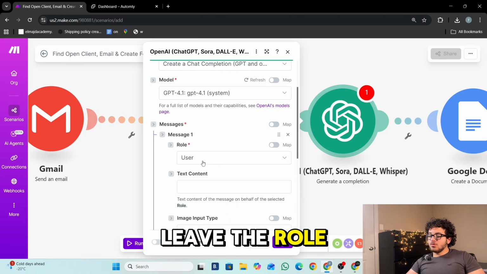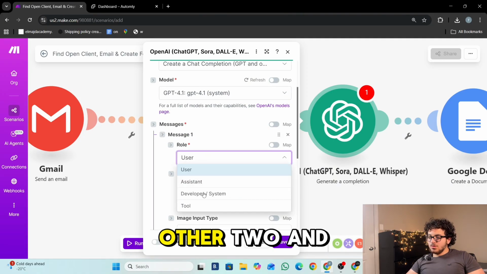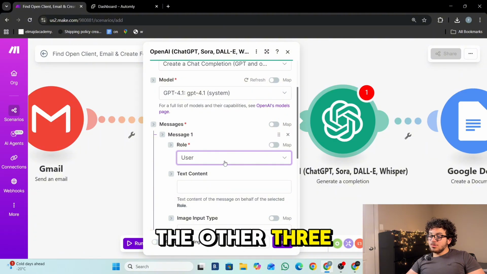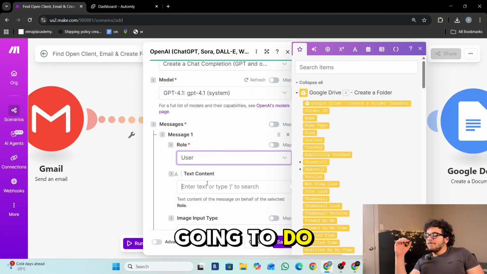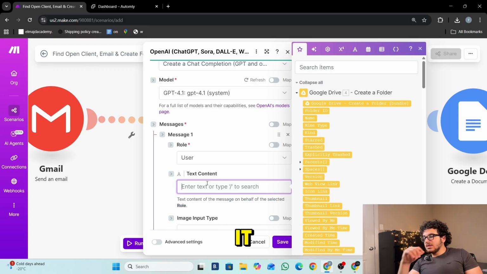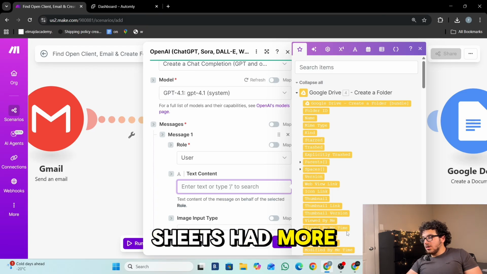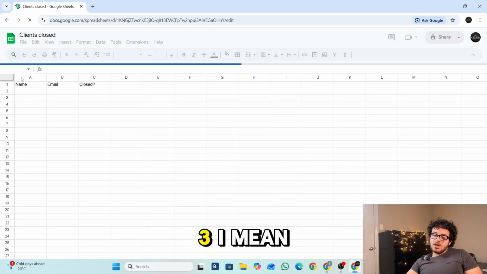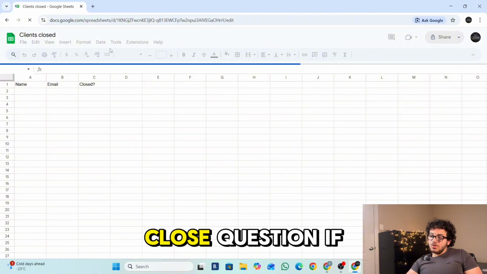You're going to leave the role to user. Don't select the other two. Well, no, the other three technically. And what you're going to do is here you can make it do whatever you want it to do. So for example, you can tell it if your Google Sheets had more variables to it. Mine only has three, which is the name, email, and the close question.